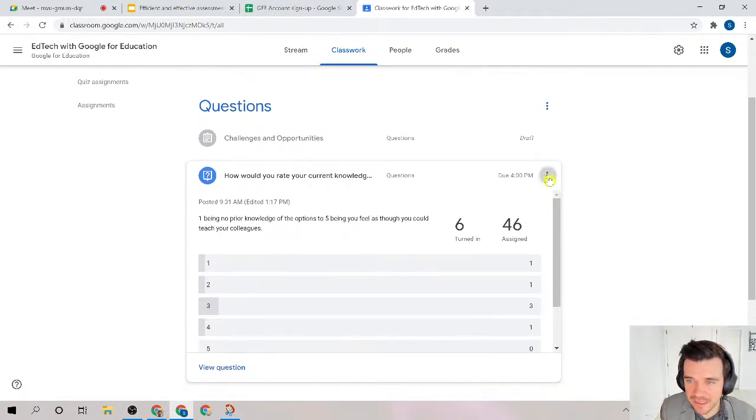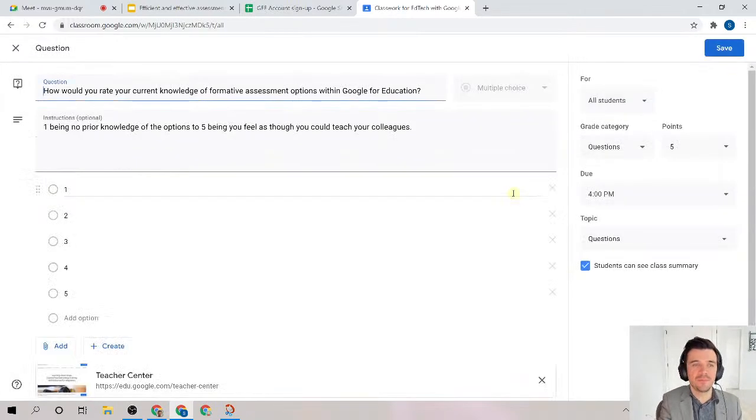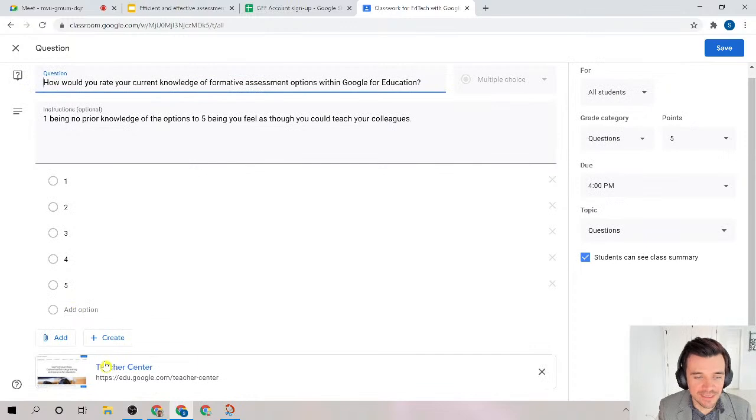But if you look at how I set this one up, I set it as: how would you rate your current knowledge of formative assessment within Google for Education? And I gave the description. This was set up as a multiple choice quiz, and I gave those options on 1 through 5. And I listed the teacher center if people needed reference.